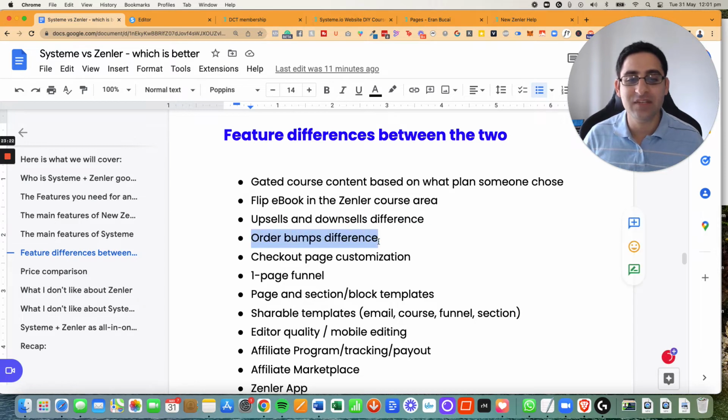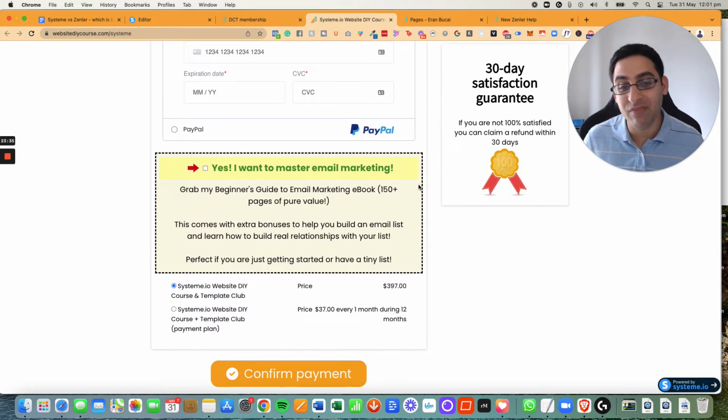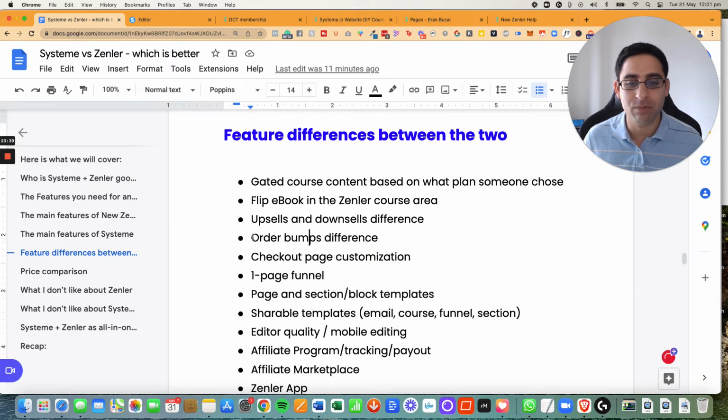The next thing is the order bump difference. With New Zenler, you can only have 1 order bump. You cannot have multiple. Whereas with Systeme, I can actually have multiple order bumps. In this place, I only have 1, but I actually can have multiple as well. So that's another very important point, that Systeme is definitely better.